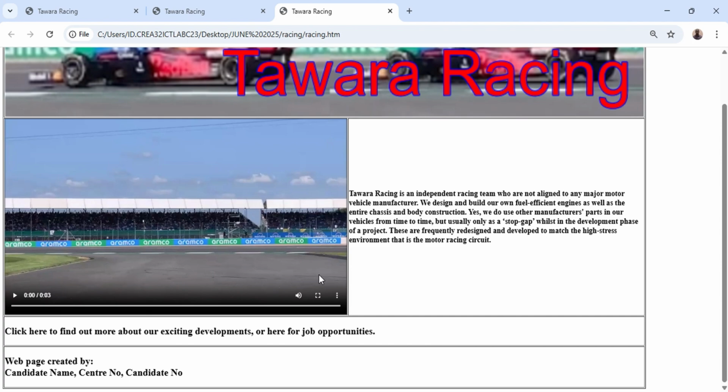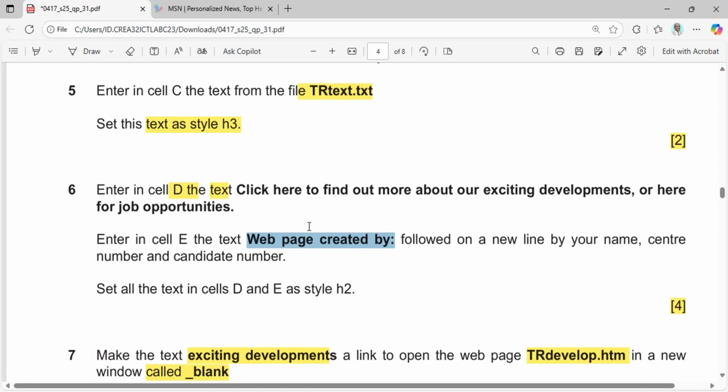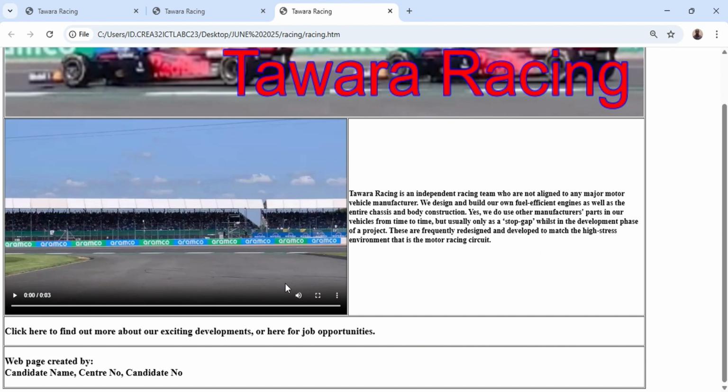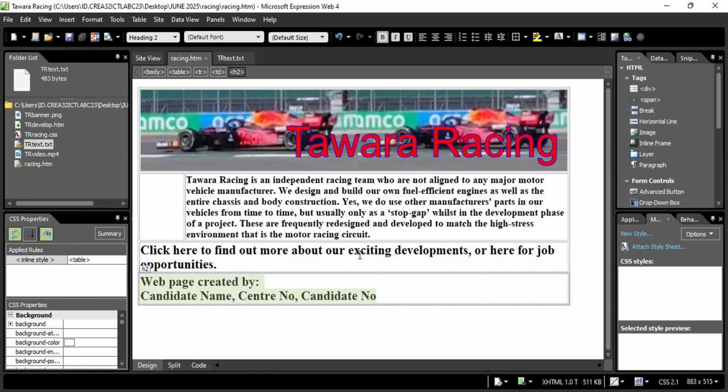Okay, let me go back to the question now. So make the text exciting developments a link to open the web page trdevelopment.html in a new window called _blank. So I will locate exciting developments. Okay, and you will see that it is here in this exciting development. Select it, including the S. Then you do that in the what you see is what you get software.